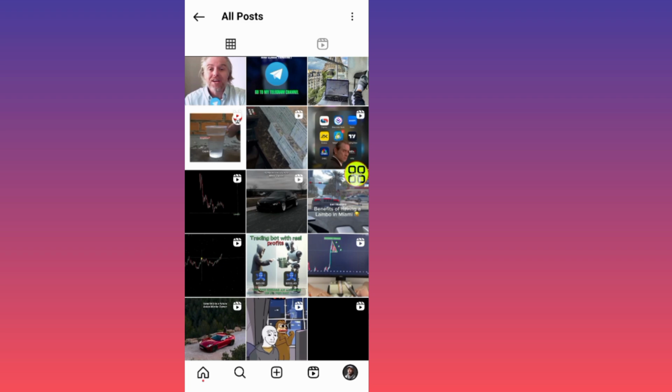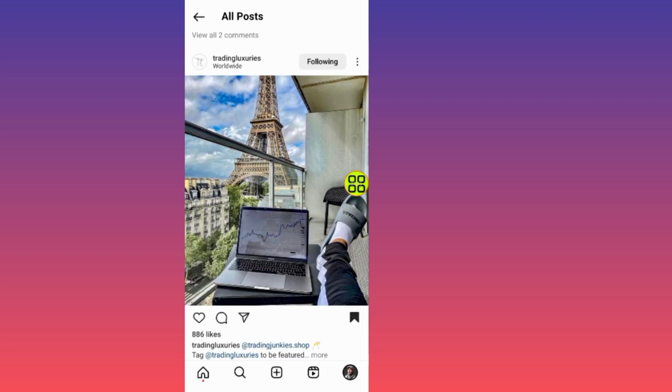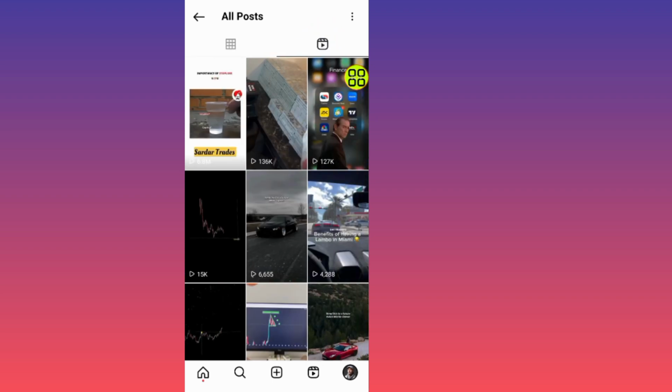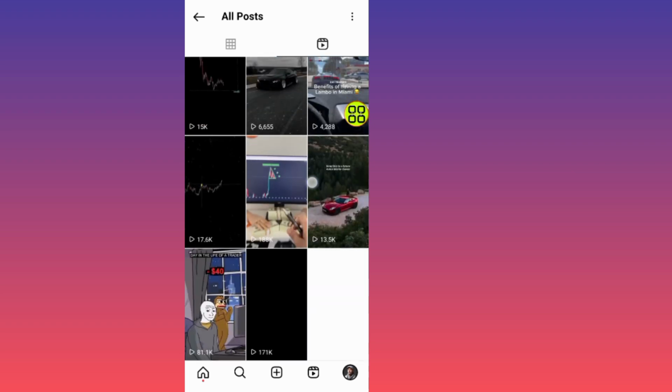So as you can see now, from now you can see all the posts that you saved on your Instagram account. You can go ahead now and review the post, or you can watch the post again. You can still watch the reel that you saved. In this section, if you tap on it, you can see all the reels that you saved on your Instagram.